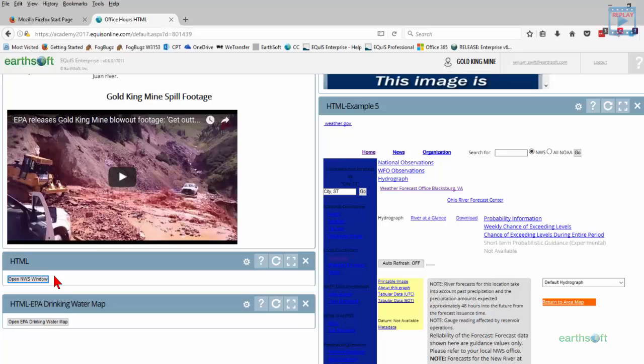If this were pertaining to a particular project, and maybe if it was in relation to the Gold King mine spill, rather than having the New River, we might want to actually have a link to the San Juan River that this was involved with. So things like that can be put together as a project specific type of widget within our HTML widget to get that information that really applies to the project.